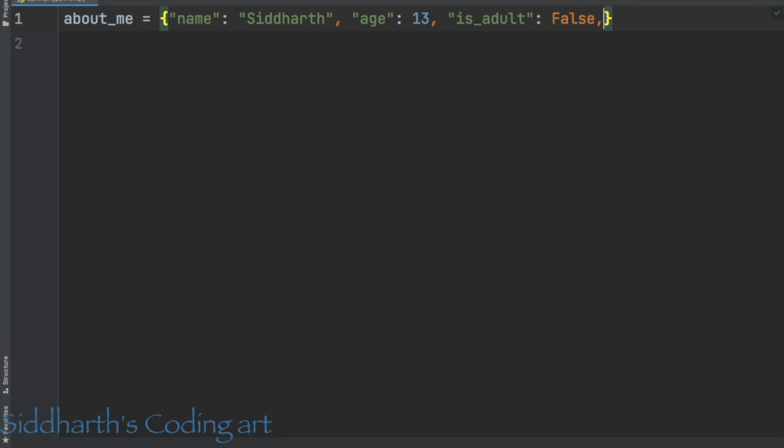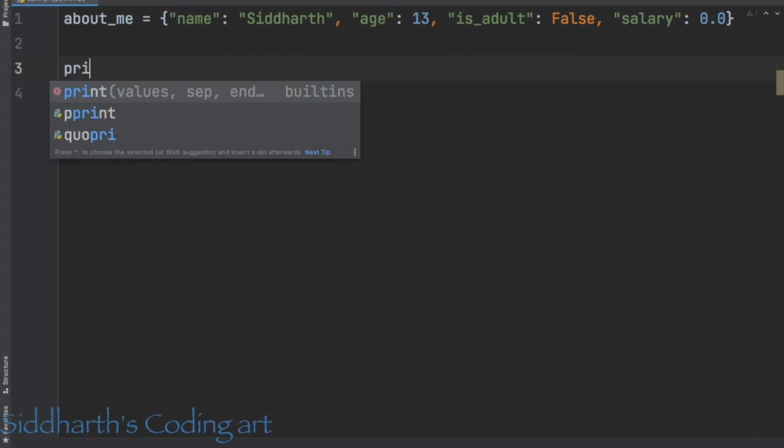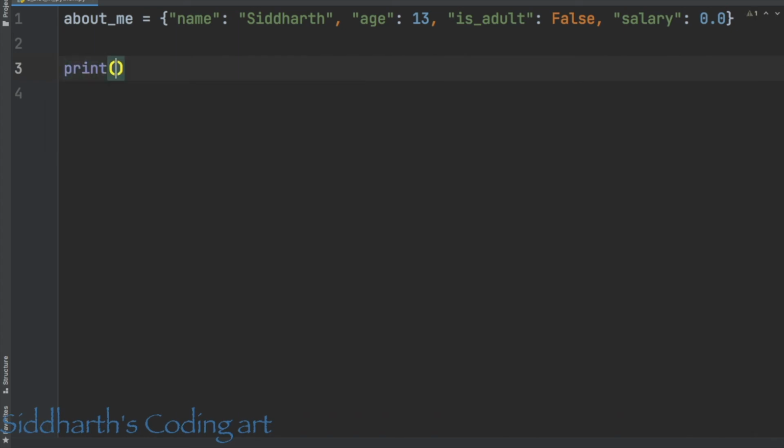And now I will give here a salary. I don't know if I'm correct or not. Let me write a salary. I'll write 0.0 because till now I do not earn anything from YouTube. So I wrote salary, just to show you that a decimal float value can be used. I have now taught you how to use this, and now let's see how to access this.